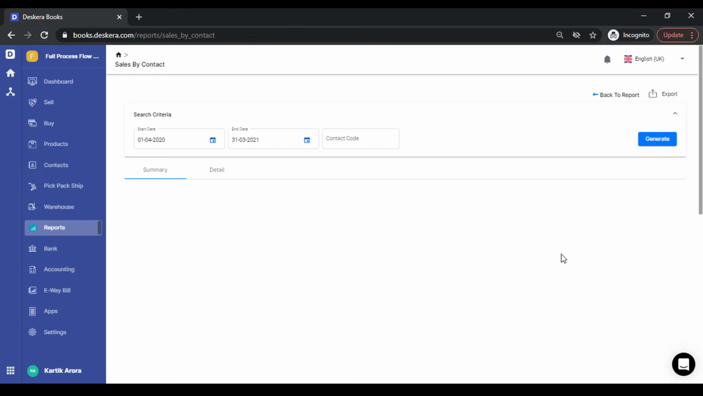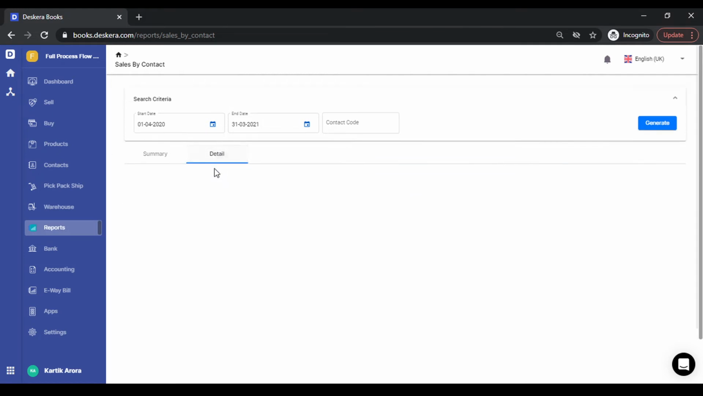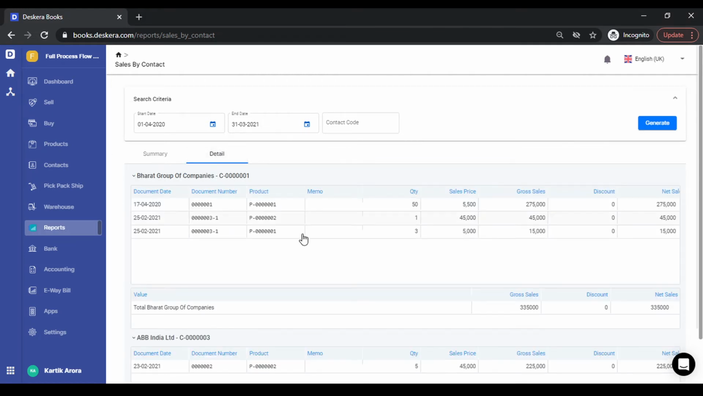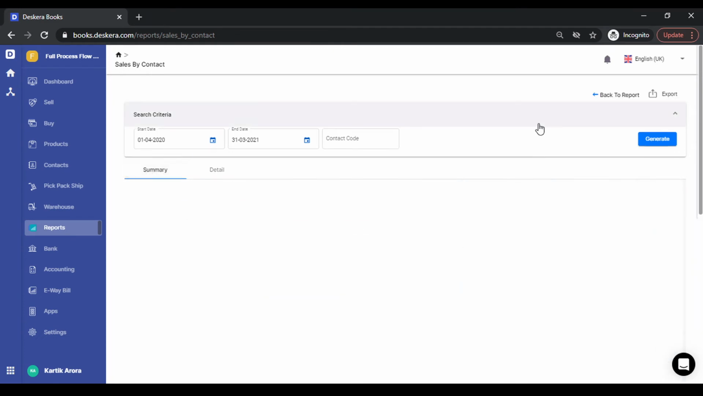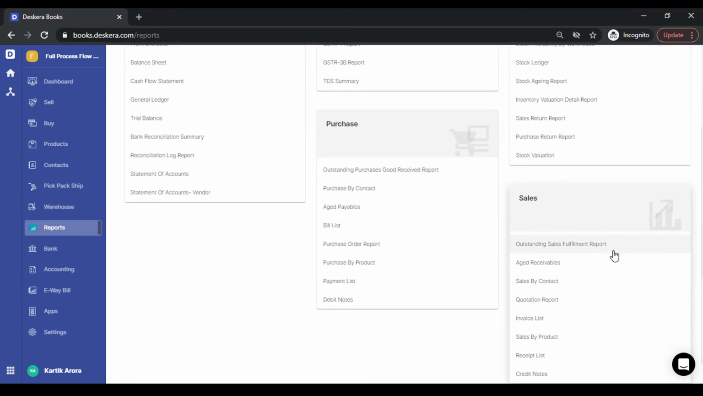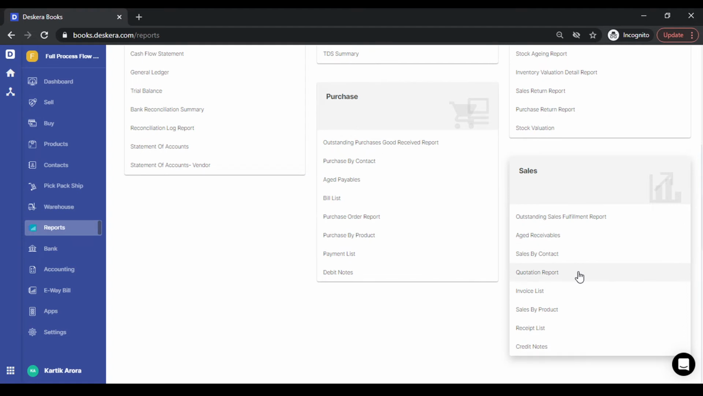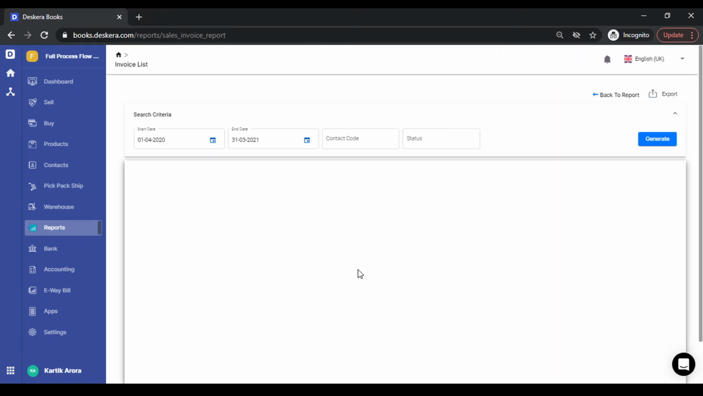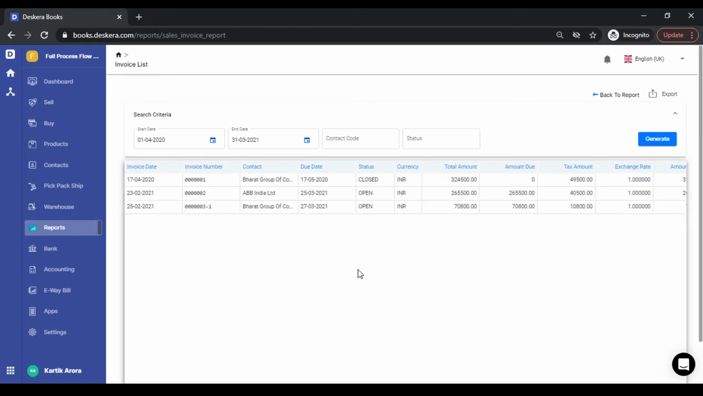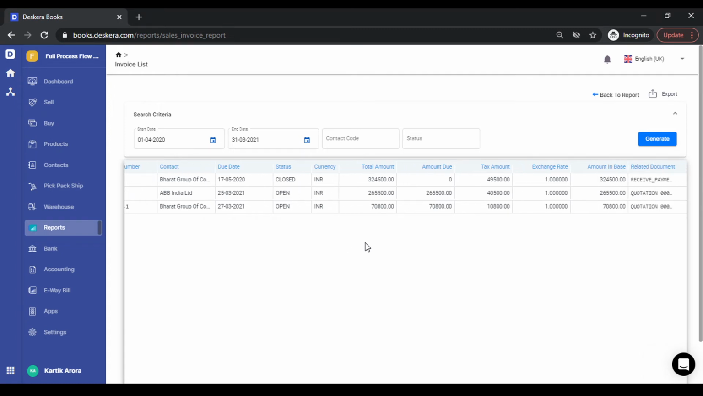Then we have the sales by contact, something similar to what we saw in the purchase side. So if we click on this, I'll see a summary and a detail for every contact and the total amount of invoices made. In the detail section, we see the invoice wise breakup. Then we have the quotation report, the invoice list. So these will basically list out all the quotations or the invoices that you have created and also the details related to them. This is our invoice list. If you scroll, you can also see a related document column. You can see what are the related documents that were created. You can just see the document number also. You can also filter this report by date and also search this.